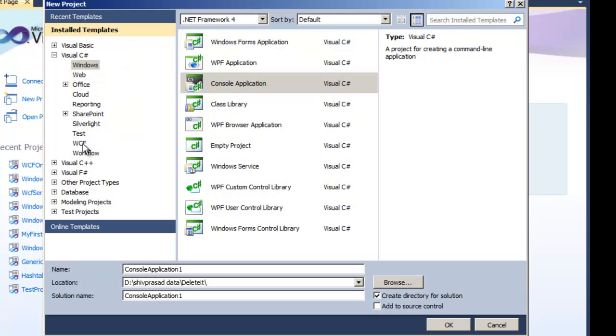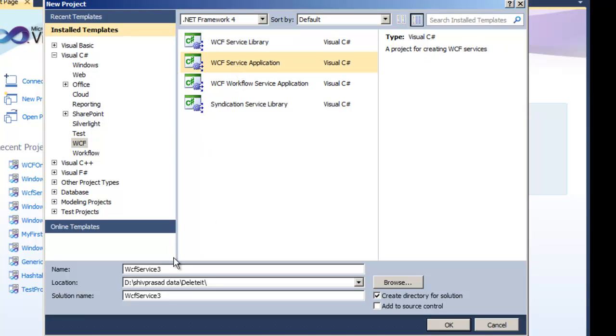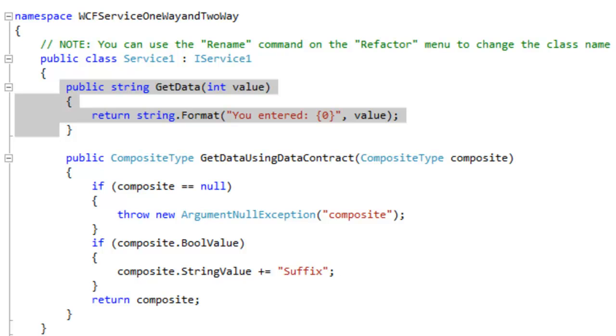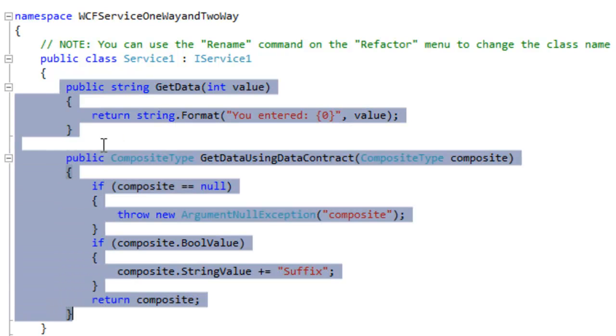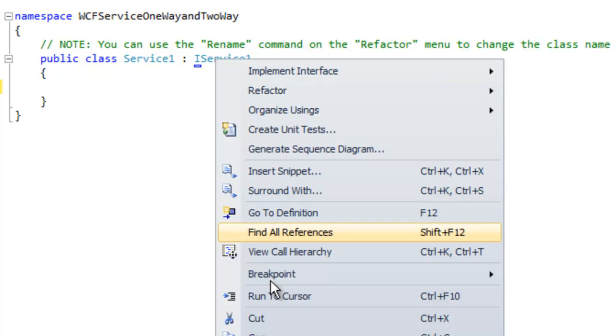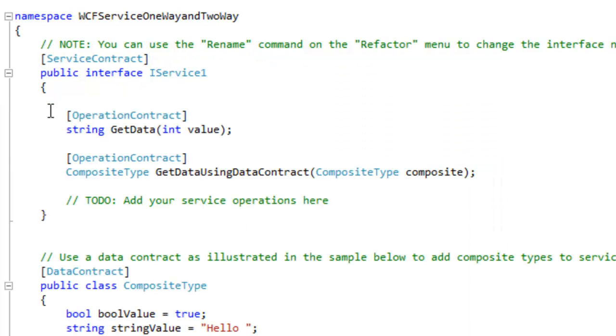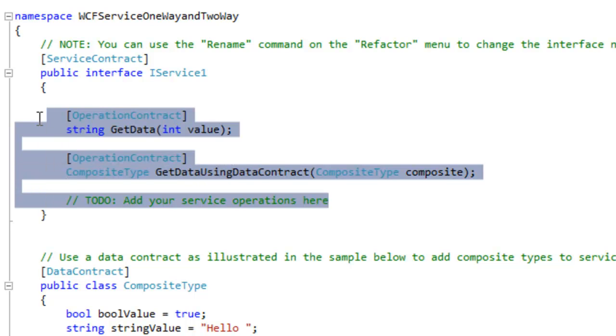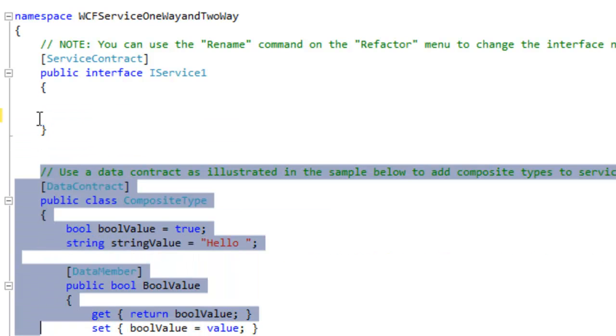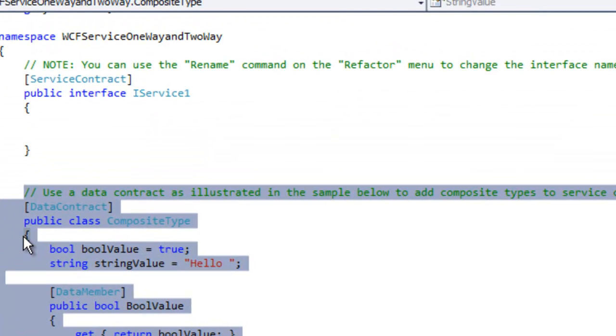So let's go ahead and create a simple WCF service application here, and let's name it WCF service one way and two way, so that we can demonstrate both sample codes. Let's press OK. By default, the WCF template throws some default code here. You can see the GetData and GetDataUsingDataContract. So let me delete all of this code so that we can create a very simple sample to demonstrate one-way and two-way. Let me delete from the service contract as well, and delete this data contract. We don't need them for now. All right.